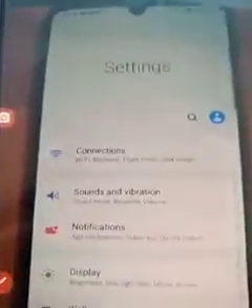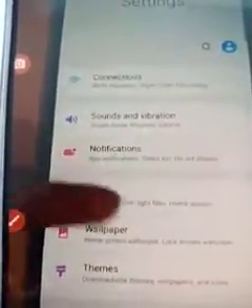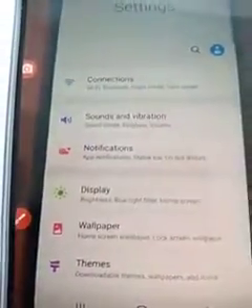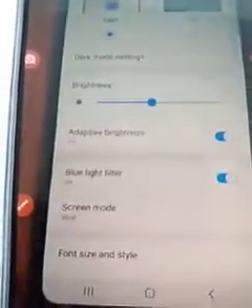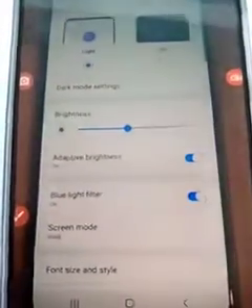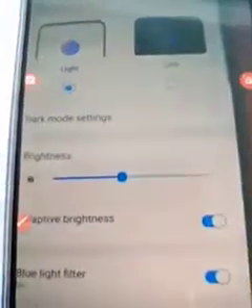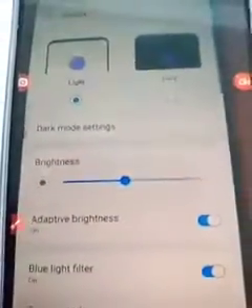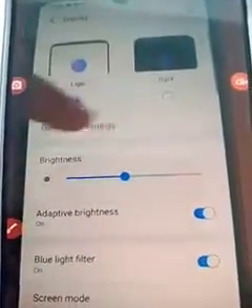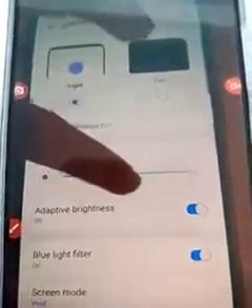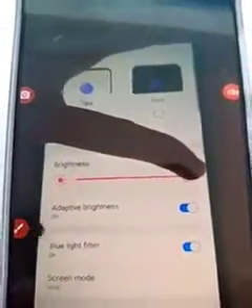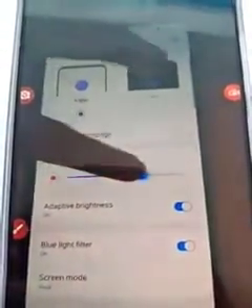Now we are going to go back and you are going to go to display settings right here. When you go to display settings, you can adjust your brightness so that your phone can get brighter and you can see clearly through this one. You also can make it very high or very low. You can adjust it there.